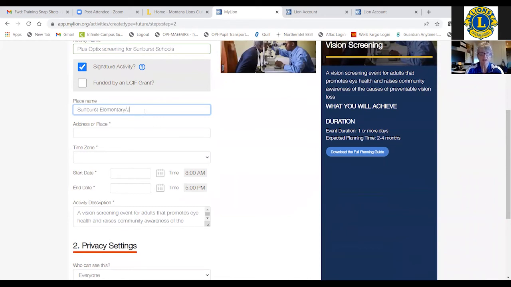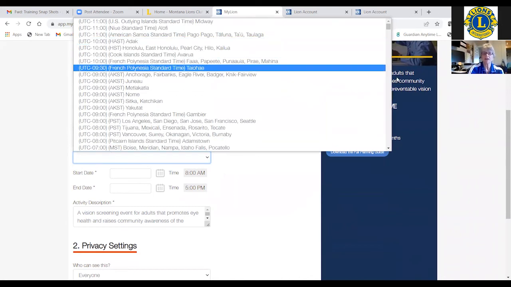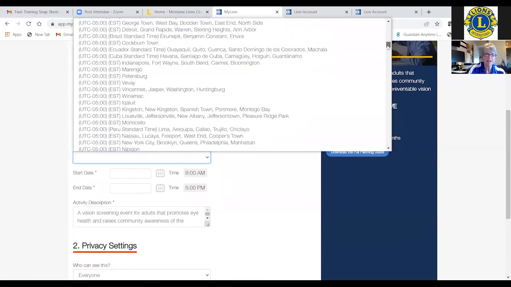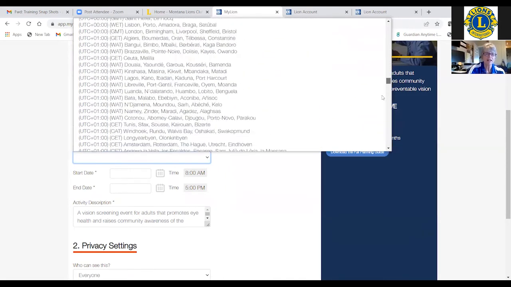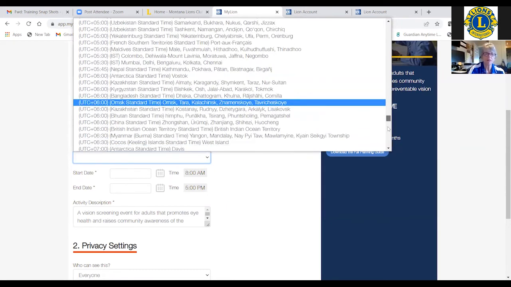I can type, right? Junior high, high school, and the address. I'm just going to say Sunburst, time zone. So you see how there, you're required. Oh, let's see. Mountain. I don't remember this being there. Eek. What do you think? What are my chances of finding it? You'd think it would be at the top, right?